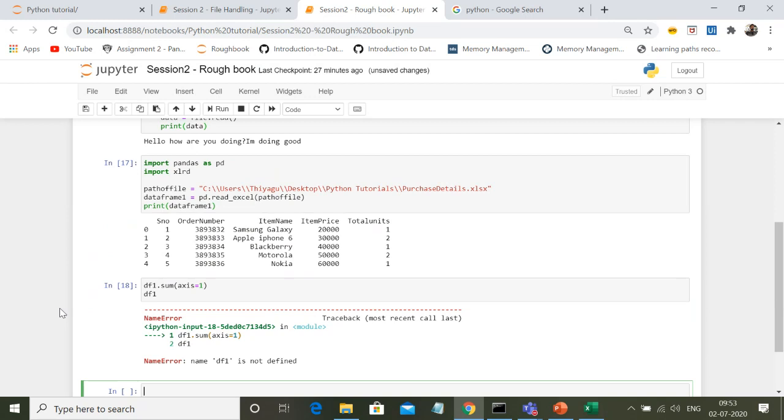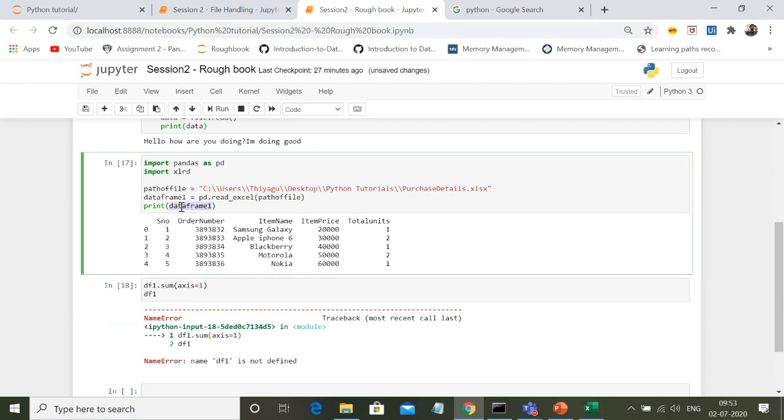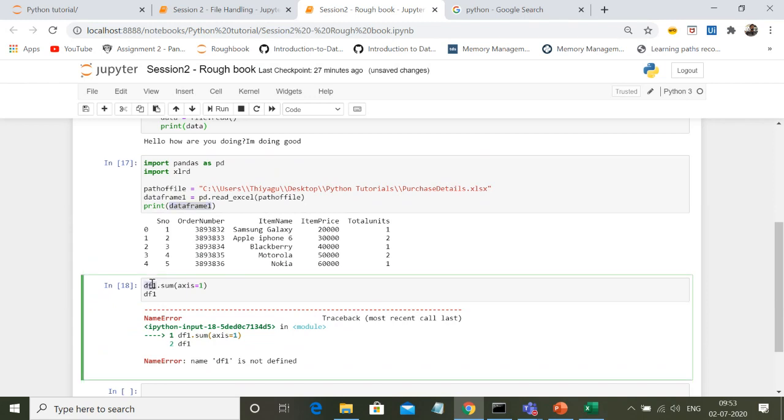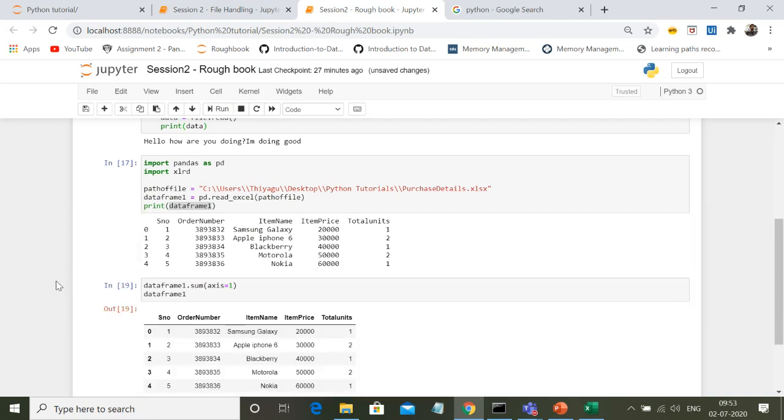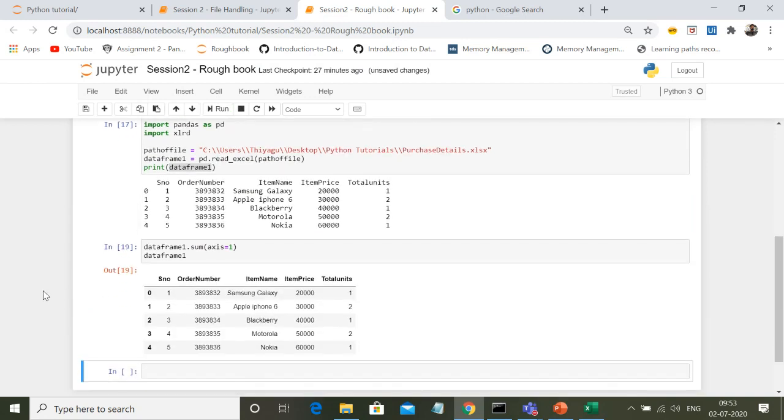What am I doing? What mistake am I making? It's not df1, it's data frame 1. I want to perform the sum at a row level, right? So I'm giving, okay, yeah. I'm not doing it correctly. Can anyone tell me what mistake I am making?